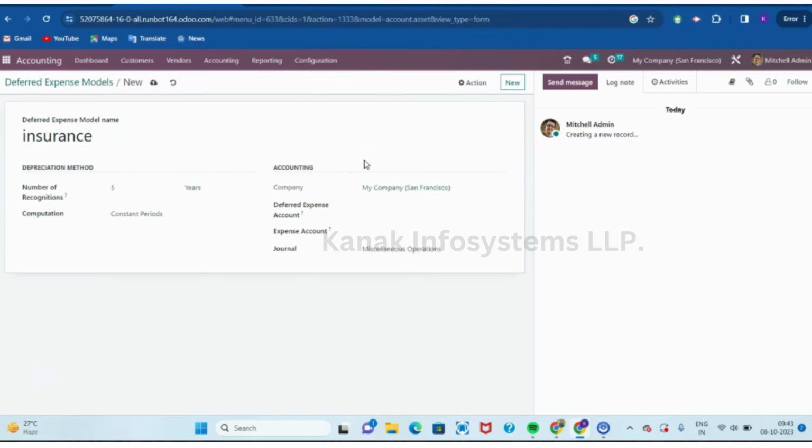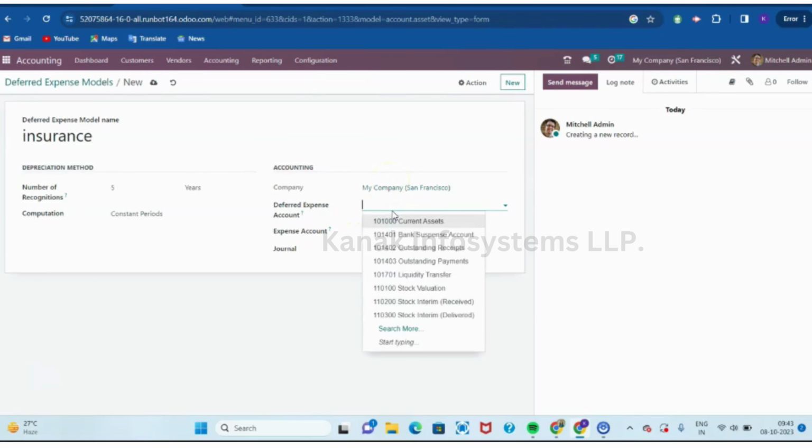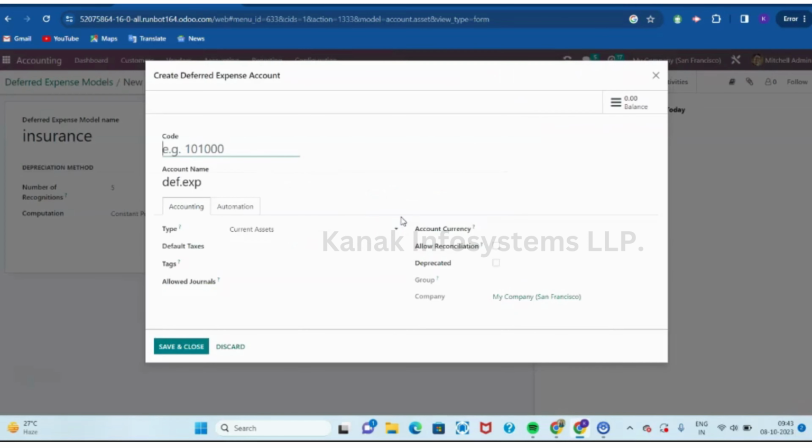Under the accounting information, we can define the company if we have a multi-company environment. We need to define the deferred expense account. So if we do not have one, we need to create it. So let's create a new deferred expense account. We need to define the code here. Type should be current assets.